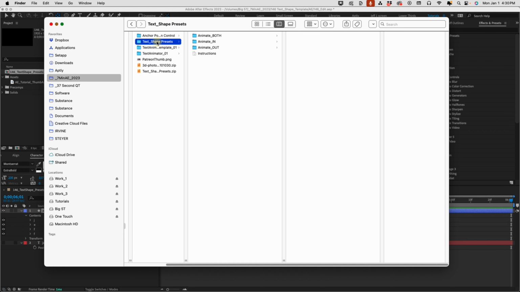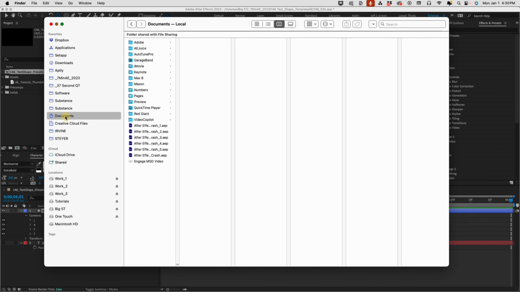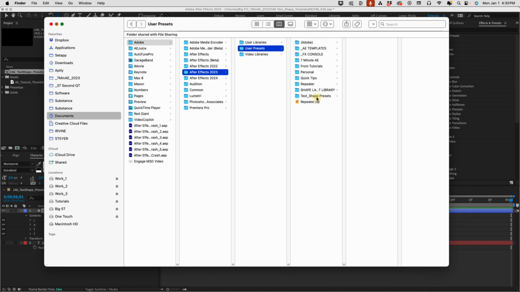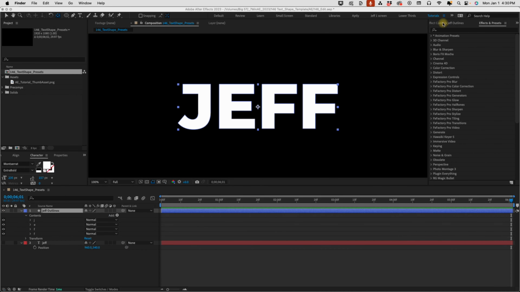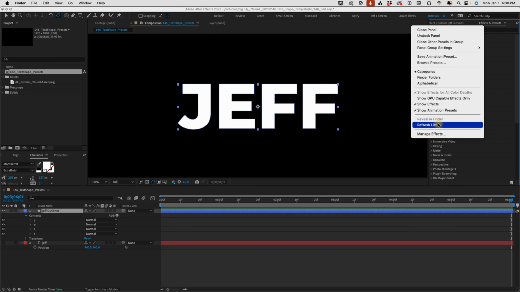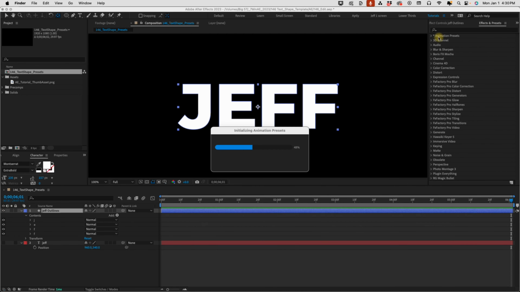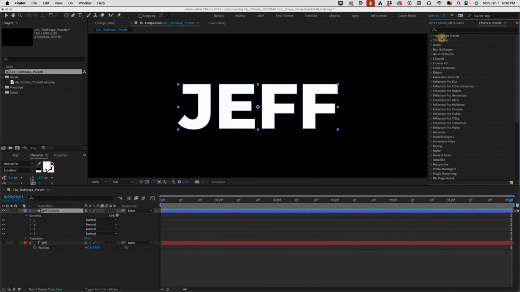Here is the preset pack here. You're going to want to copy this and then drop this into your documents, Adobe, the version you're using, I'm in 2023, and user presets. See, I've already dropped mine in right here, text shape presets. If we go over here to After Effects, if this is the first time you've loaded it, you want to right click on your effects and presets and go down to refresh list. That will refresh anything that you may have added to that folder.